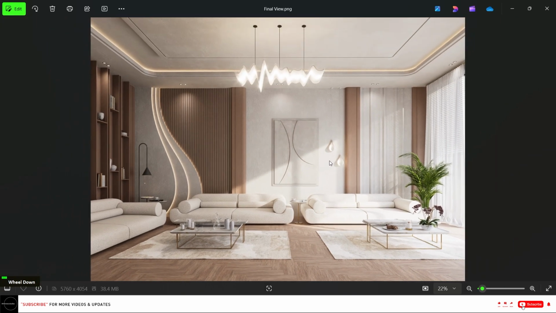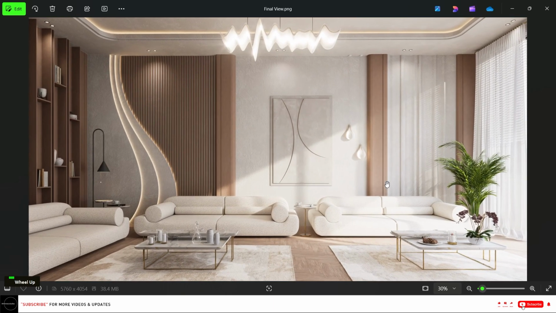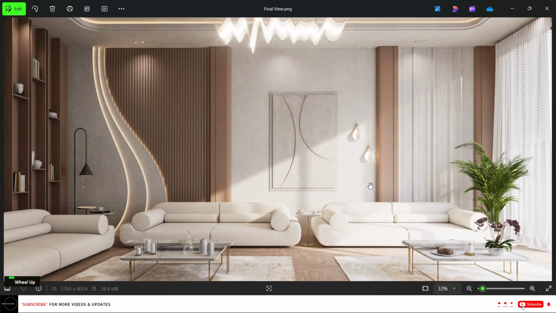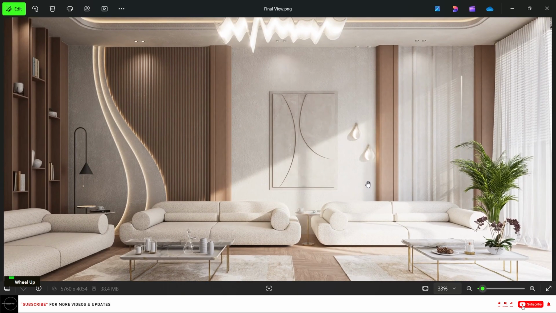Okay, so that's it, guys. This is how I used to work on interior projects. This is my workflow.